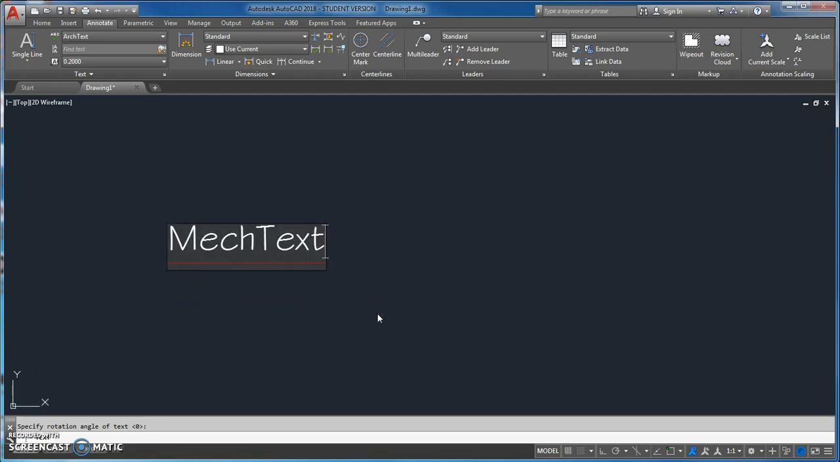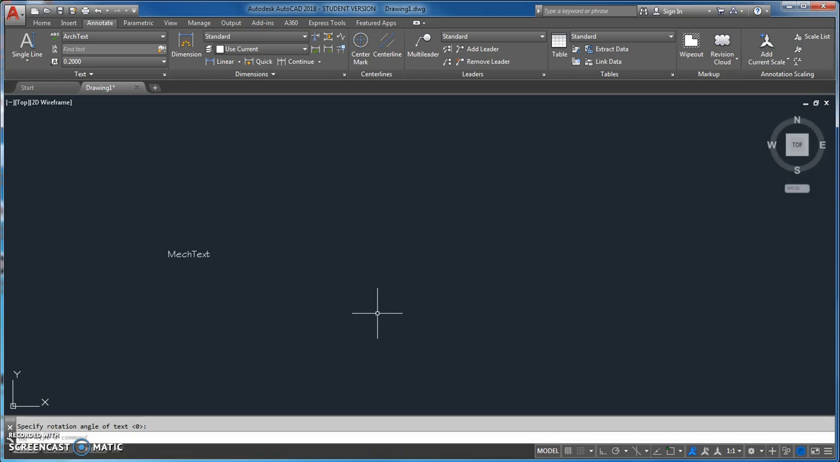And it'll allow me to do another line if I want. If I hit enter again, it takes me out of that command and it deploys the text onto the screen. Now, let me go back into the Dtext before I show you something else.